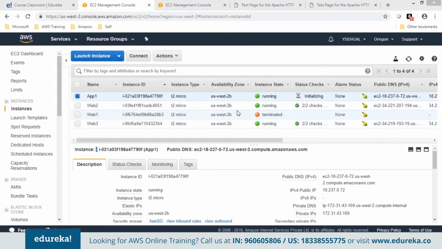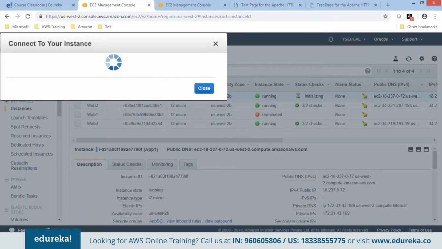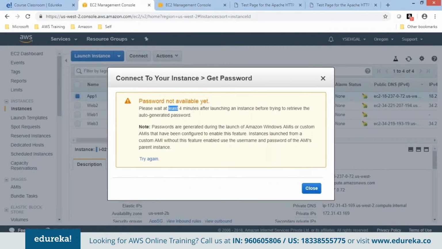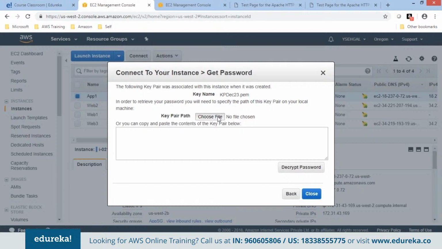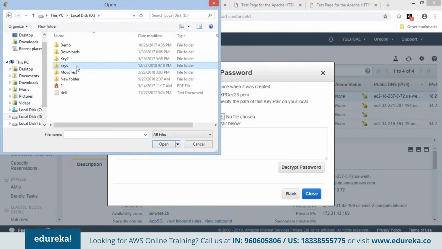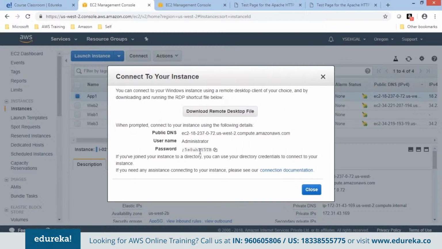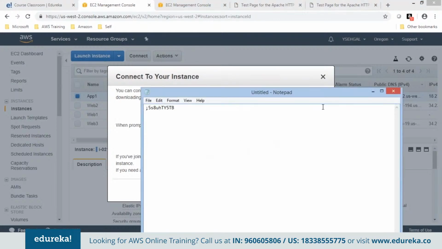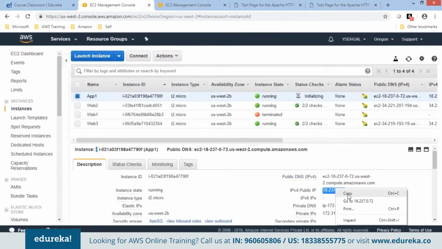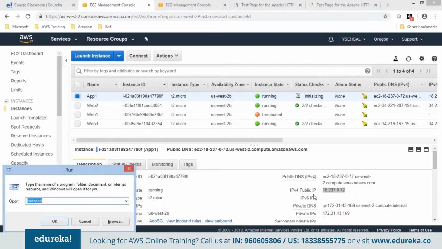The instance is running, and in this case, we'll be using the private key file to generate the admin password for us. The way to do it is go to connect, select the instance, go to connect, and then get password. Typically it takes about 2 or 3 minutes for the service to generate the admin password for you. Just specify the key pair path and decrypt password. This is the password that it has generated. To connect to this instance, I'll be using the default Windows client.